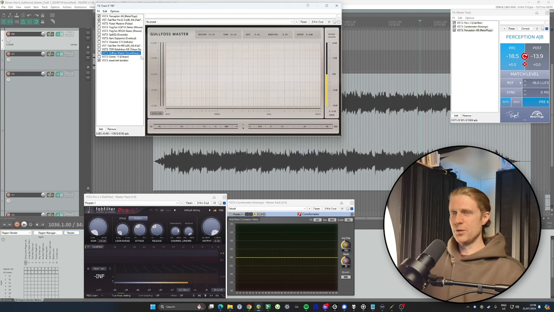Then we've got Gullfoss, which is an adaptive EQ. So this one basically kind of does its own thing. You turn it on, just kind of guess what the EQ should sound like and adjust it. I usually keep this at about 10% for all of its settings. So it's also running pretty gently.